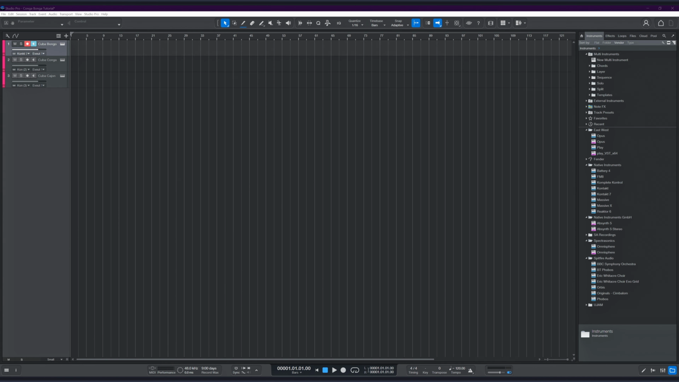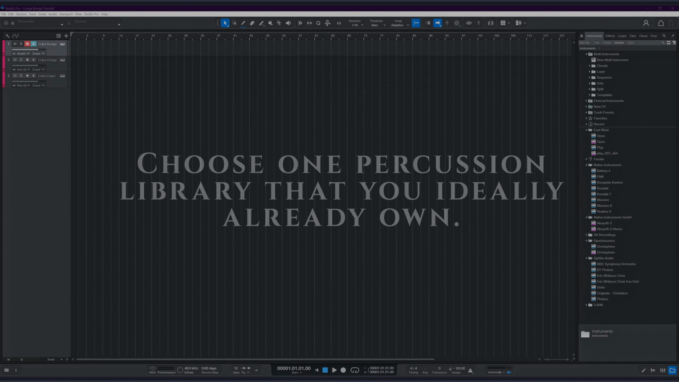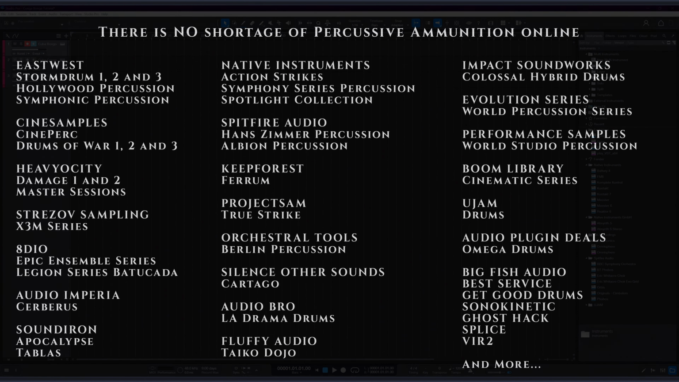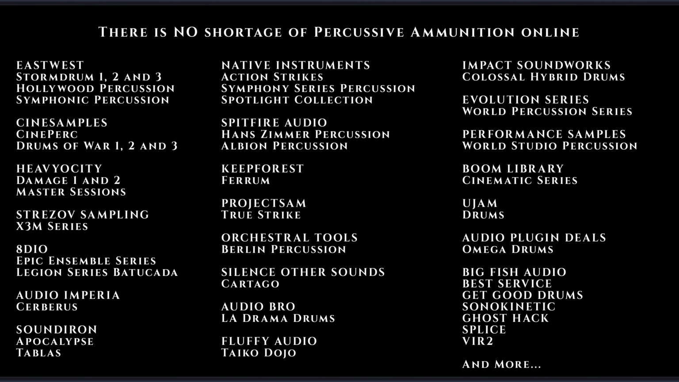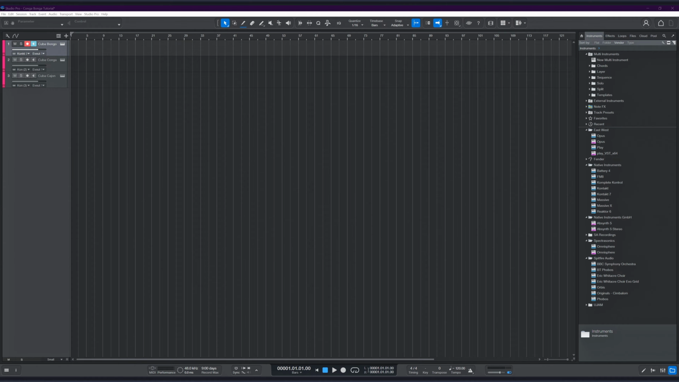To get us going, we only want a small set of clean, basic percussion samples. In my case, I'm using the Cuba library by Native Instruments. But you can use anything that you like. Sound Iron Apocalypse, East-West Storm Drum, Damaged by Heaviosity. Whatever you've got is totally fine.